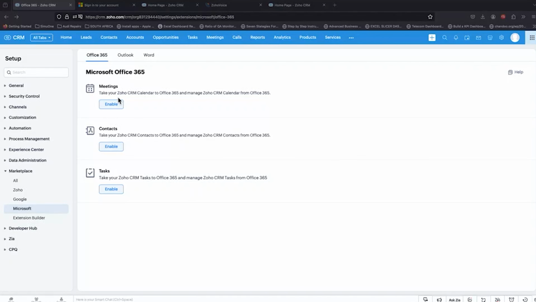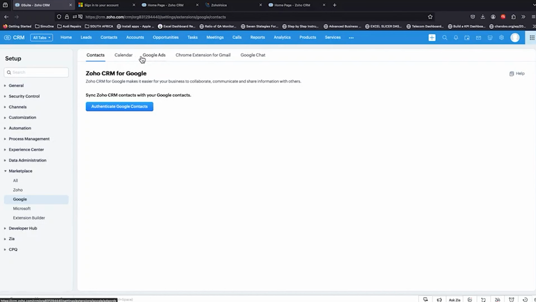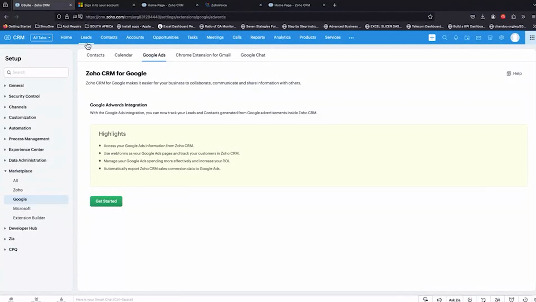Okay. Then in terms of, okay, so that's how you integrate. Even for Google, it's more or less the same, where you are able to do your Google Calendar, your Google Contacts. You are able to authenticate it, and then you've got to and fro information between your Google and your CRM. Just as a highlight, you're able to integrate your Google Ads so that when a lead comes in, you can actually now have the return on investment as to how much your Google Ads are making you in revenue via your closed deals on the CRM.